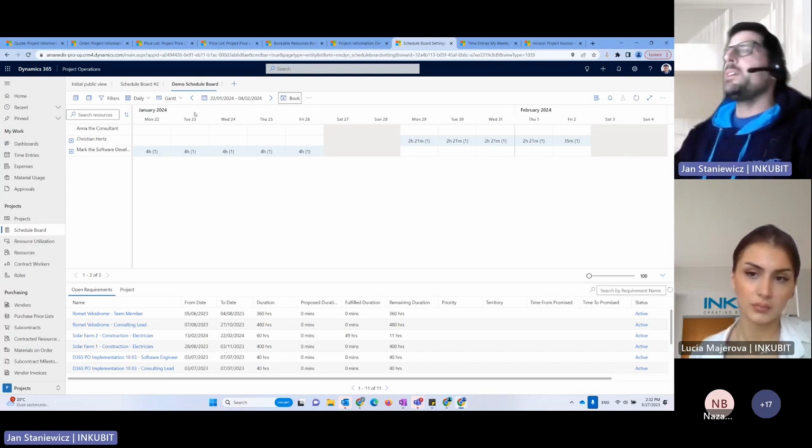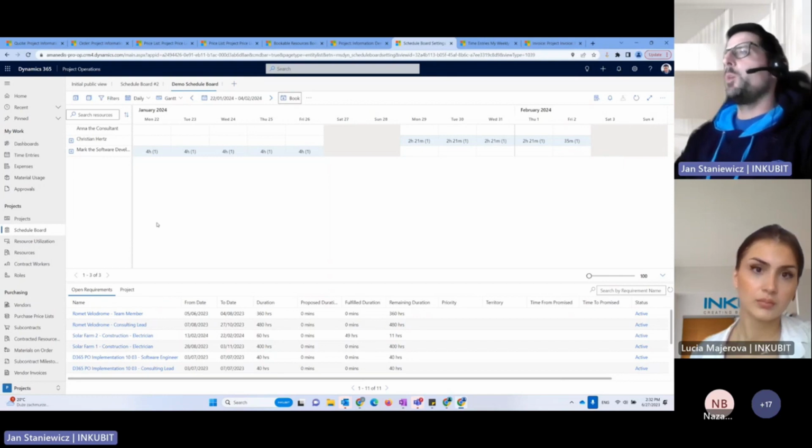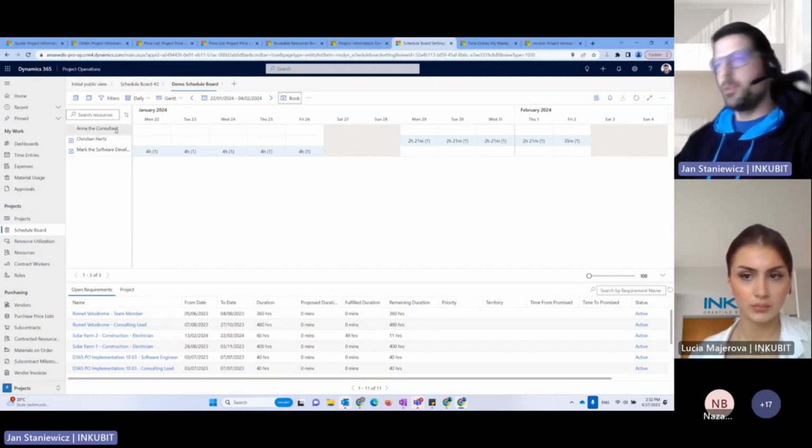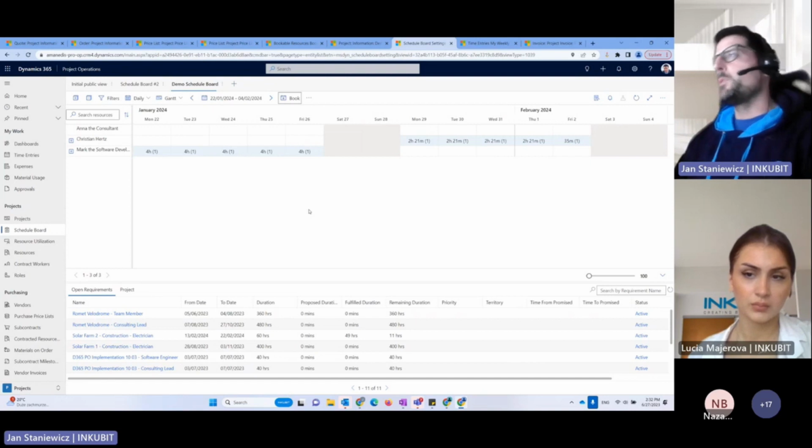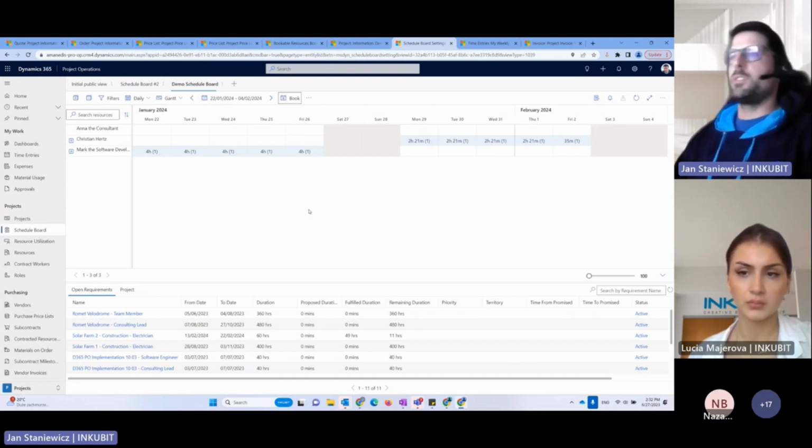The last way, which is how we most often use it at Incubit, or not always, but from time to time at least, is that we just open the scheduling board, display all the resources and all the projects we have, and think, okay, probably this person will work 50% of the time on this project and 50% on this project.